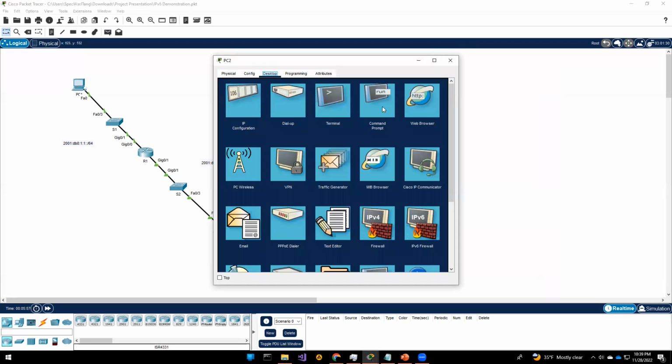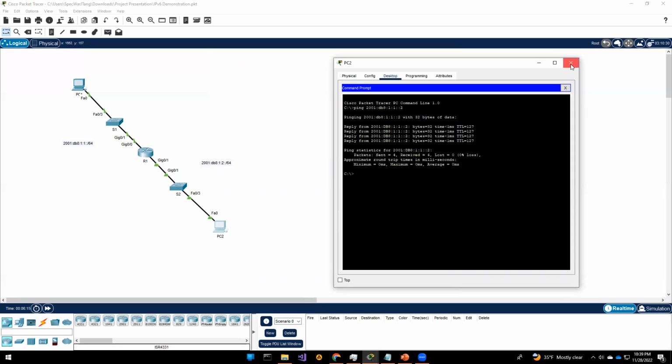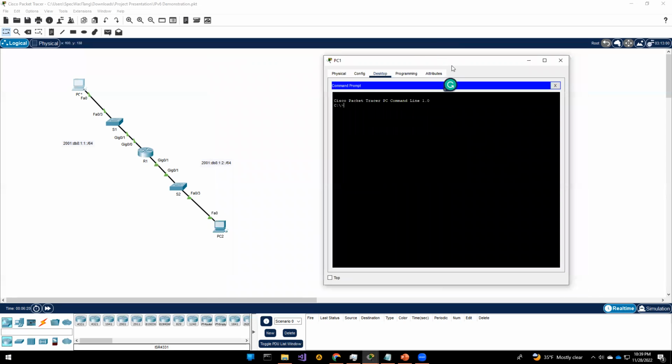Now we're just going to do a quick ping test. Something like 2001:DB8:1::2. We have traffic. Do the same thing on the other side. Ping 2001:DB8:2::2, and we have traffic.